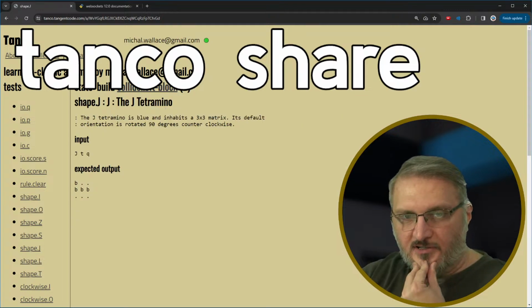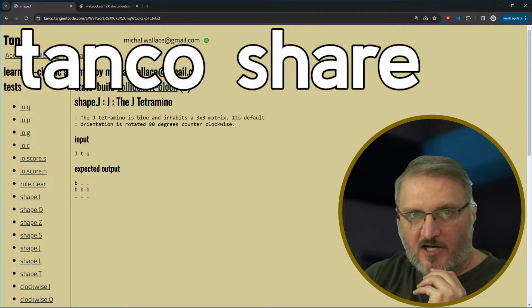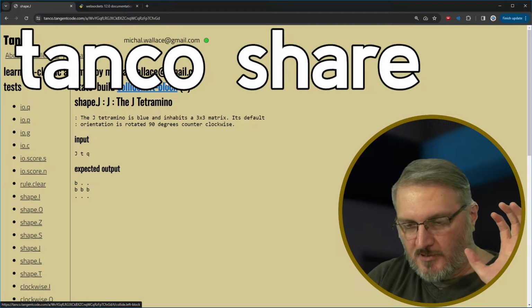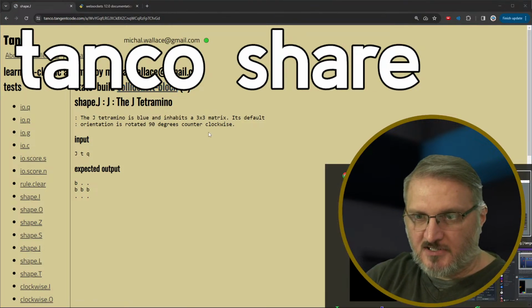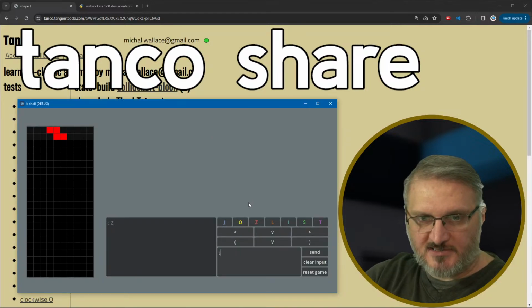I want to drive the experience from the browser and not really do a lot of work in the terminal unless it's absolutely necessary.